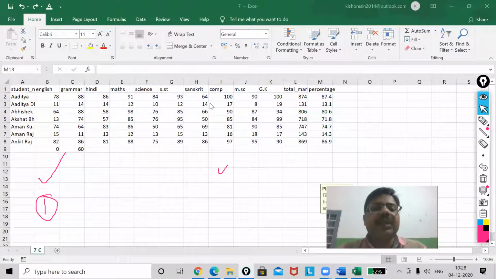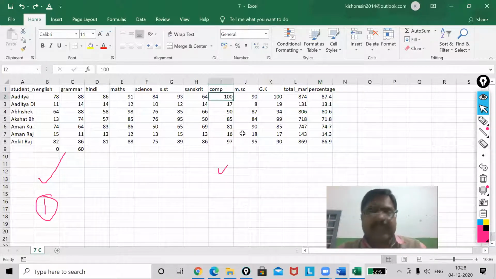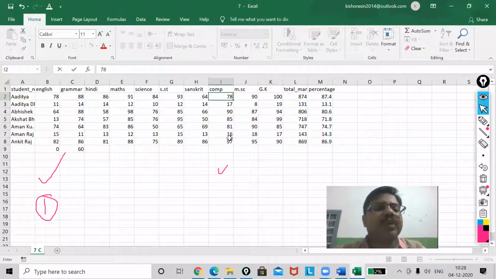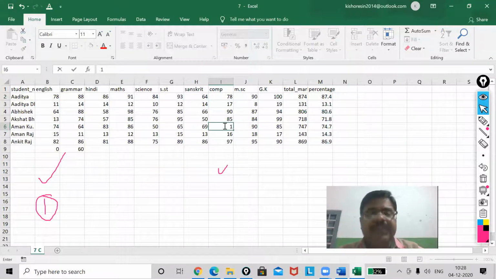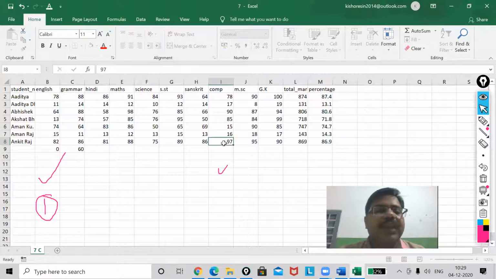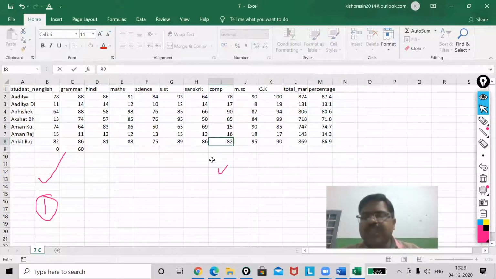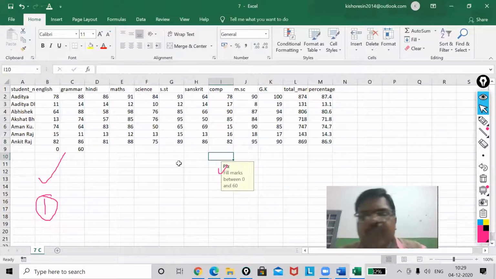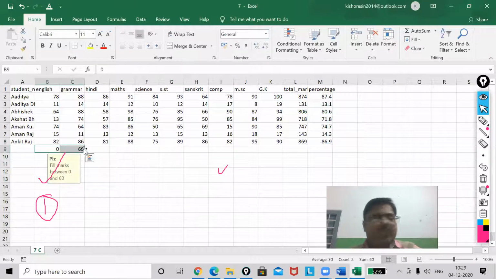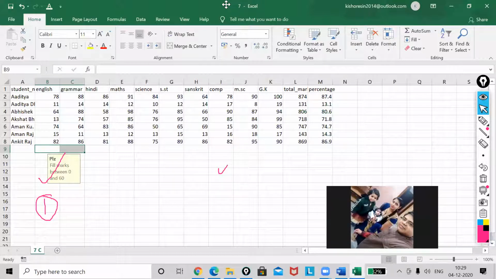Wait, here let me make them the same. Here also 78. Okay, here also 15, and here 82. Now you just see, in the normal way I am doing the sorting. Just watch it.